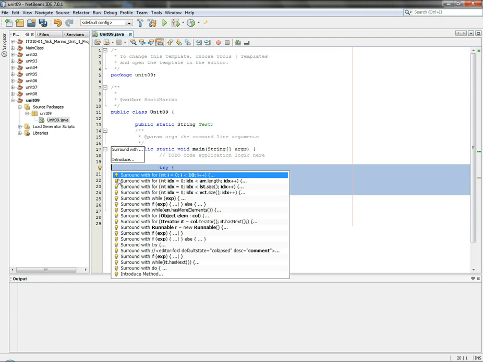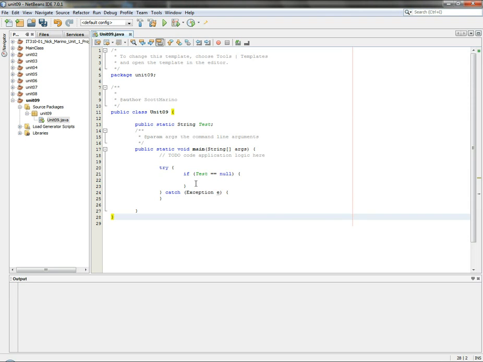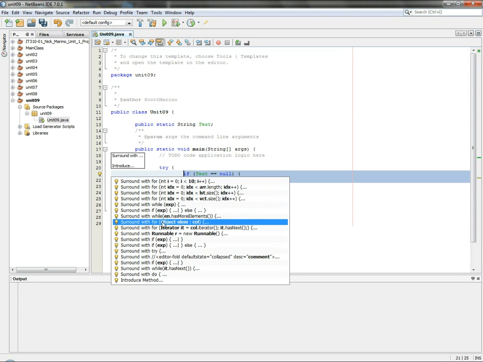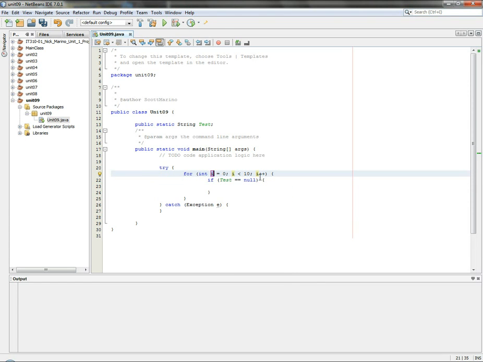It's a nifty little trick, and it can save some time when writing code. Let's say if you want to throw a for loop on the if statement within the try-catch, you can also do that as well. It's a nifty little trick.